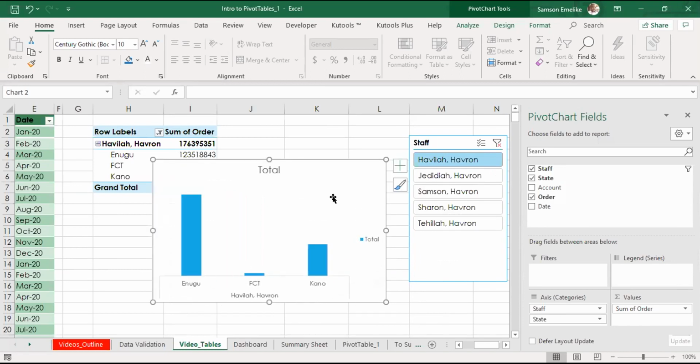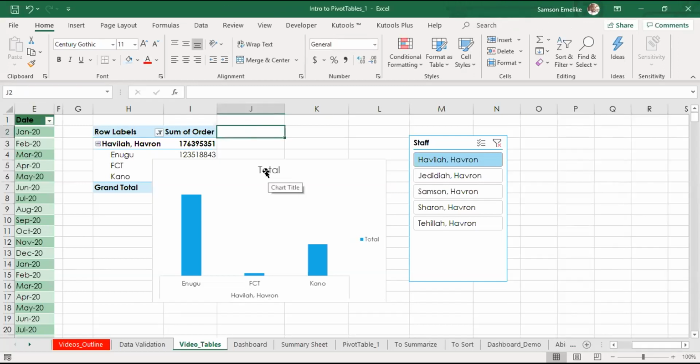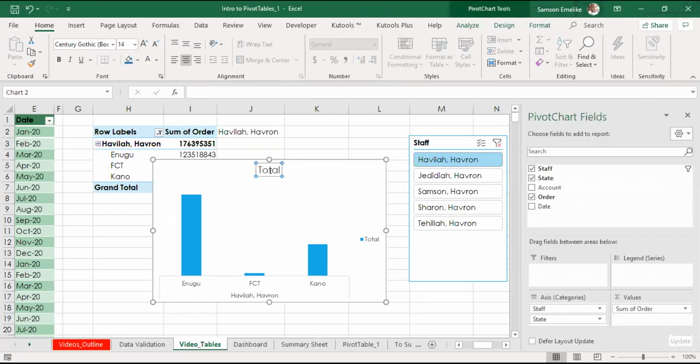So I can now, let me see what I can do. I am going to say this is equal to this. All right, so I can now link this to this. Now see what's going to happen.